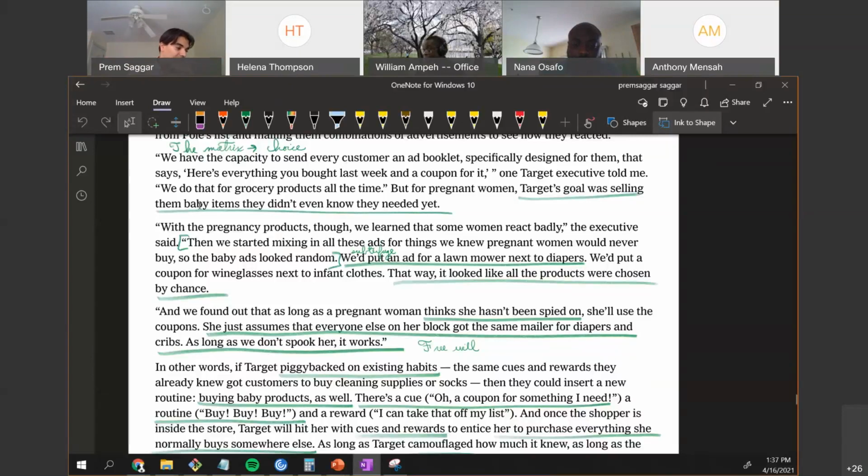So what they said is that with pregnancy progress, though, we learned that some women react badly, the executive said. Then we started mixing in all these ads for things we knew pregnant women would never buy. So the baby ads looked random. Just think about that. You know what I mean? So they do that. And so we put an ad for a lawnmower, so they know what you are absolutely not interested in, and they use that to disguise the programming.